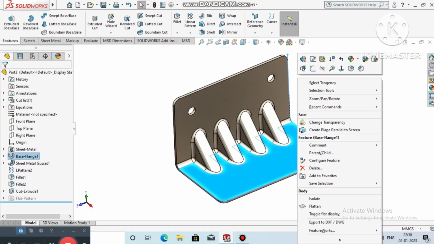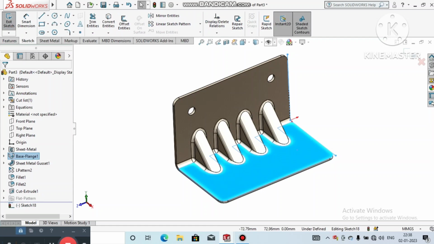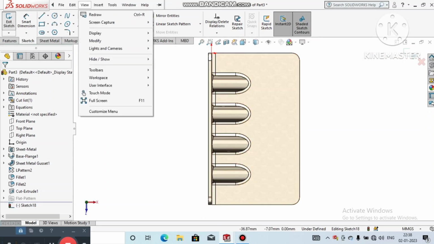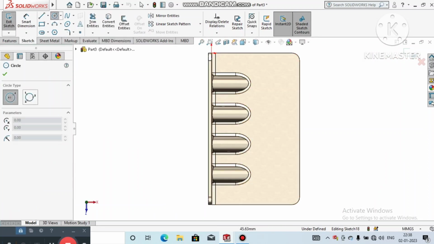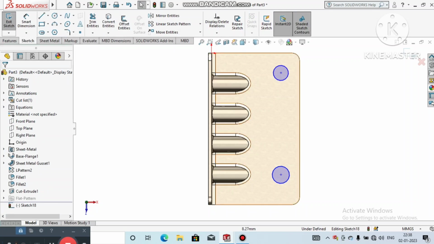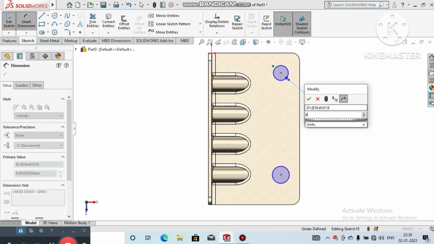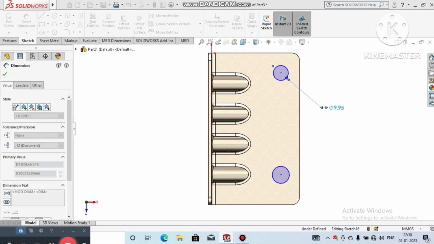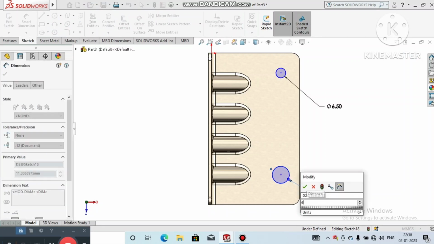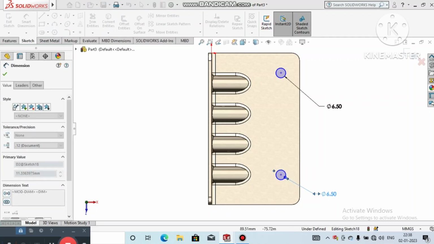Okay, now select this face, right click, sketch, normal, here we create the circle. So select this circle and create one circle up to here. So again select this circle and make the circle. Now go to the smart dimension, select this circle and make it 6.5 diameter. Again select this circle and make it also 6.5 diameter.